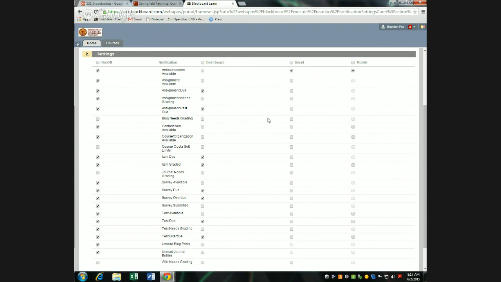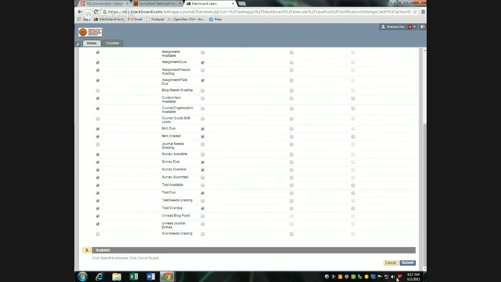There's 3 columns here. This one says dashboard, which is referring to what you see on that page I was just showing you. You can also have notifications sent to you by email, or mobile is referring to the Blackboard app if you have that installed on your phone or tablet. And it's up to you if you want to set any of that stuff up. But for the web page itself, go ahead and check everything off that says due on it, and hit submit.